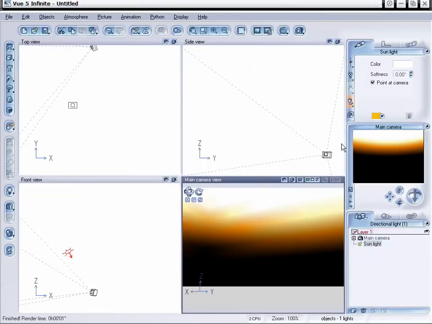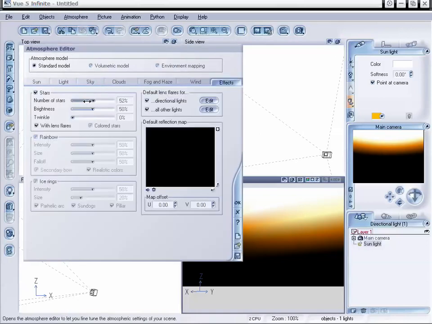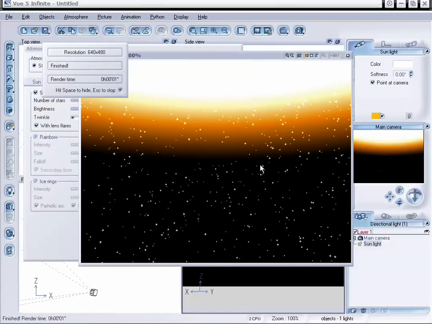But there's one thing that's missing, and that is stars. So we're going to go to Atmosphere Editor, Effects, Stars. And I'm going to increase the number of stars, turn down our brightness a little. But let's go ahead and render that and see how that looks. One thing you'll notice is that the stars show up maybe a little bit too brightly in this region, where you might want to see them fade out.